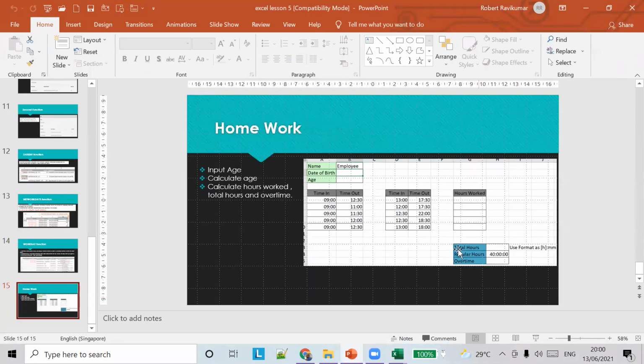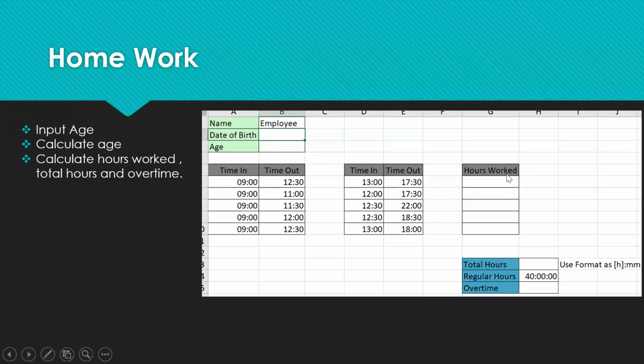Okay, let's talk about the homework today. Last week I think nobody did. So I want you guys to calculate the age of this person. You have to give the date of birth of a person and find the age. There is a function called today. Use the today function to find the age. Use the date diff function, pass the year and find the age.